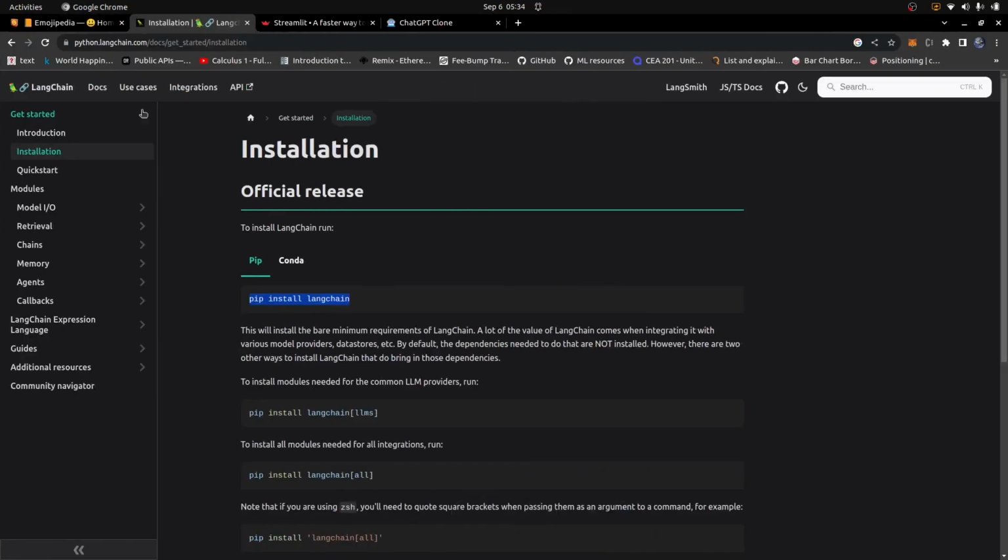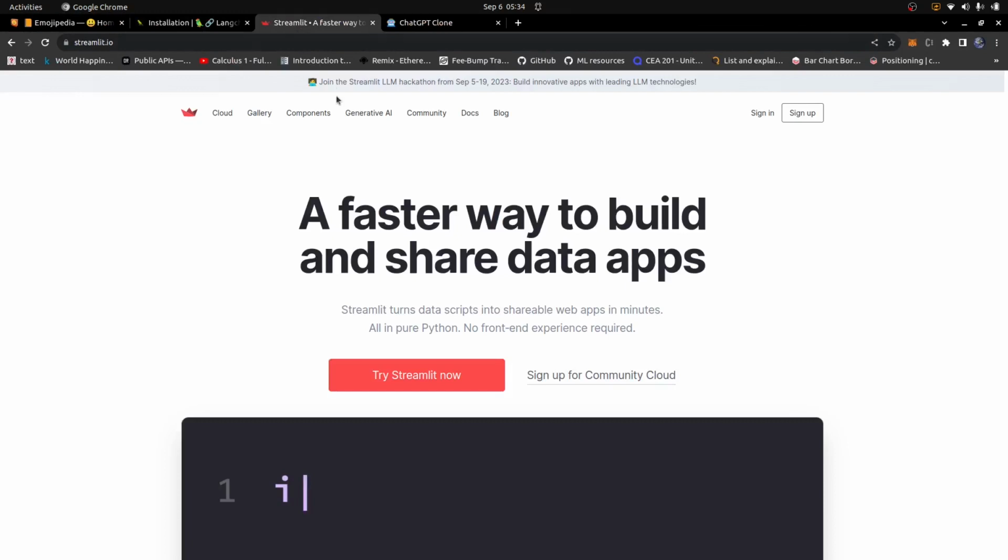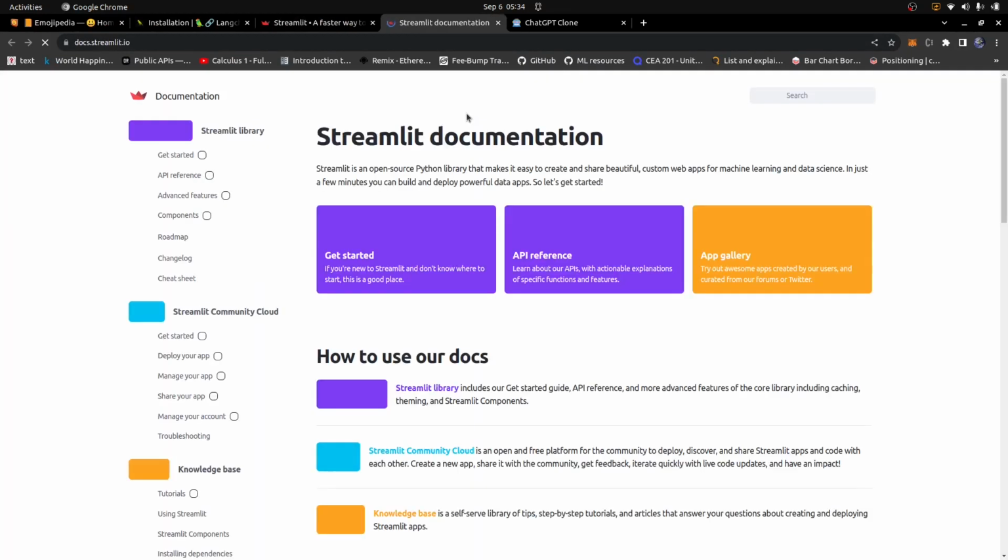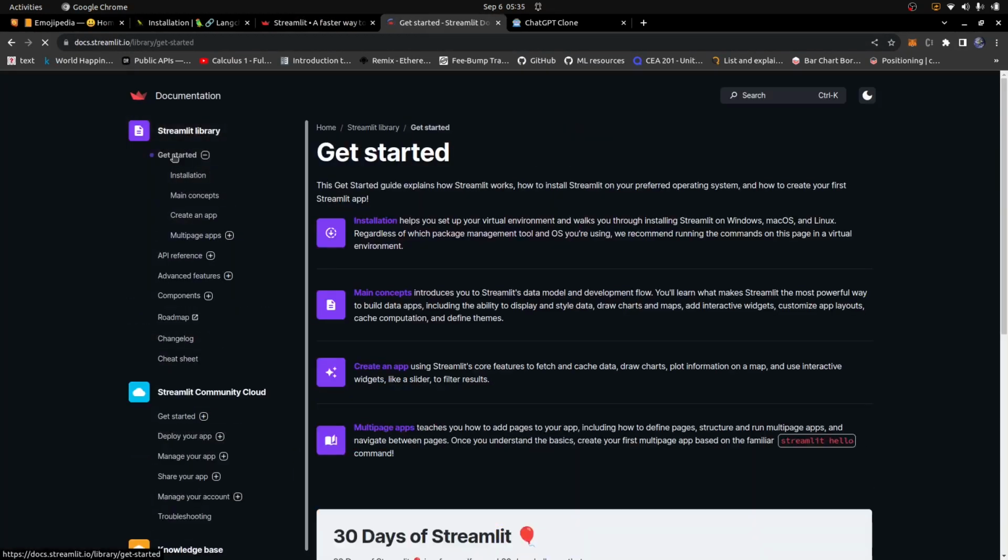Okay, you're also going to be using Streamlit. So Streamlit is going to be used for building the UI. So go to streamlit.io on Google or any browser that you use, and just click on docs. And once you click on docs, go ahead and click on getting started.